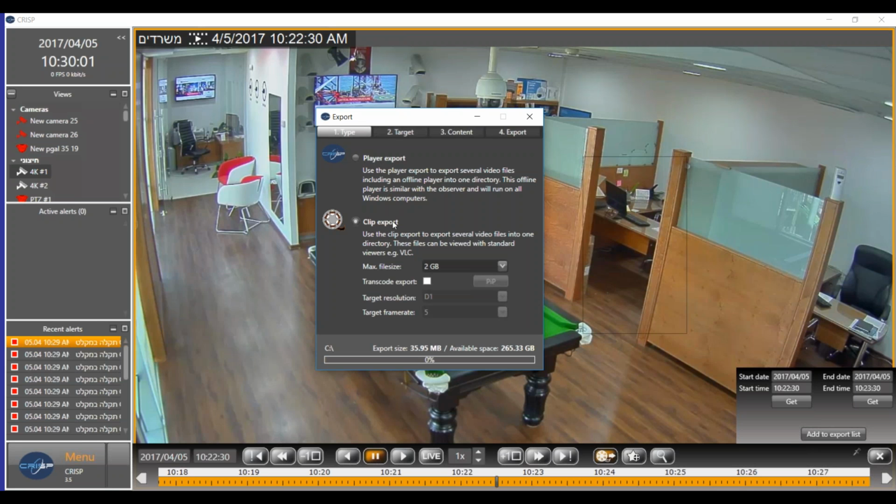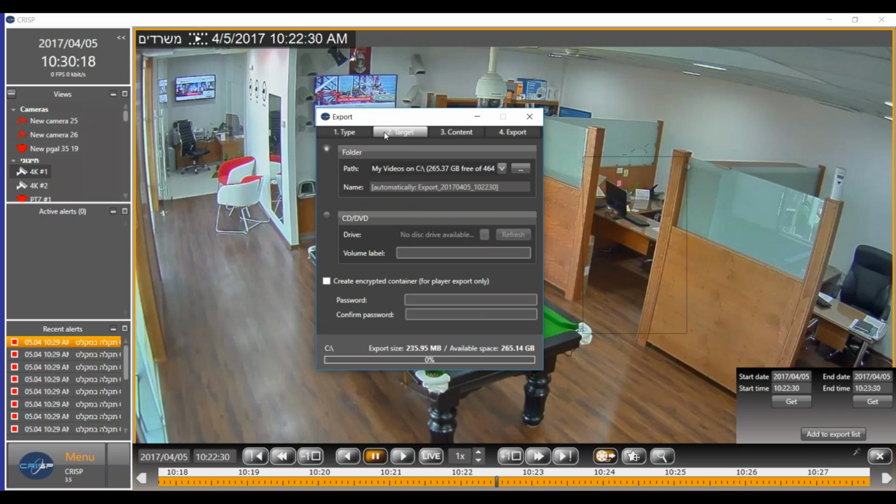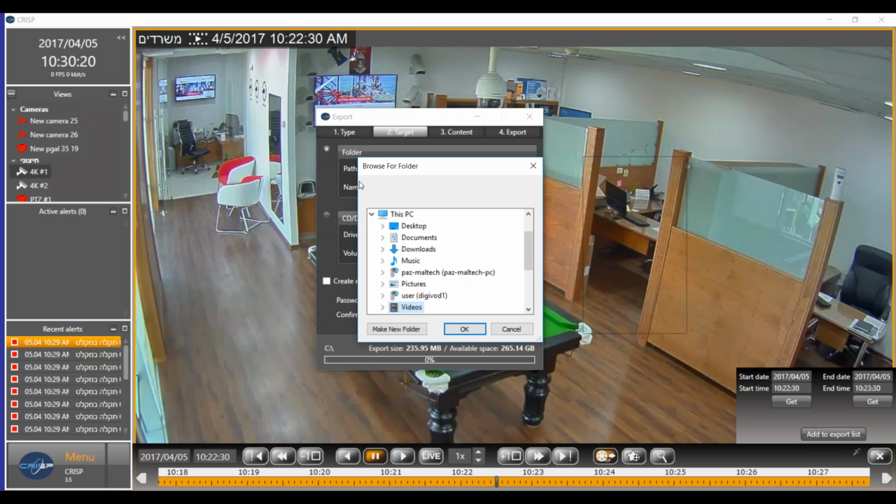And the other option is to use the clip export. This will export an AVI file. You can use a transcode if you need it, and then you can change the resolution and the frame rate. For this example, I'll export a player because the file is pretty obvious. Target. Here you can choose where you want to save the file. In my case, it will be the desktop.